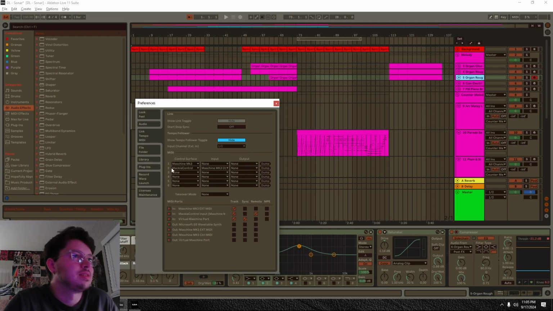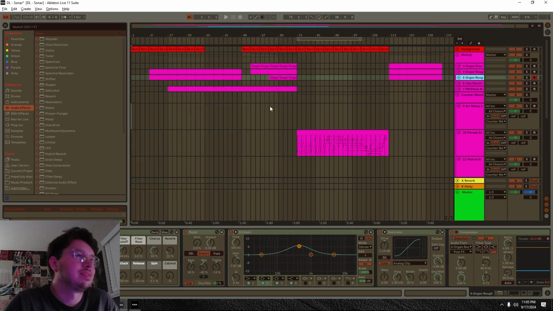But similarly, as we've got our control surfaces set up, we've got tracks set up for these and remote for Mackie control, same as the last video. We can actually use the MIDI within Ableton, which is super dope.